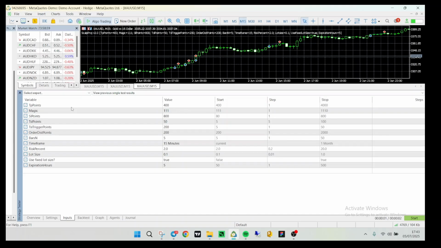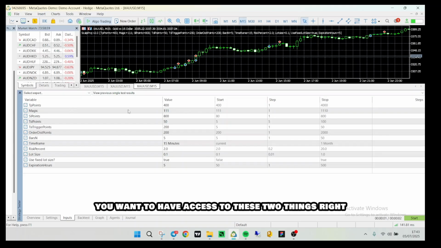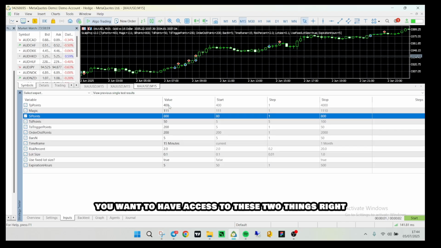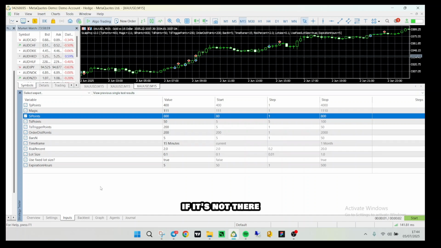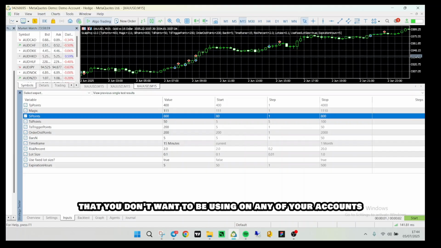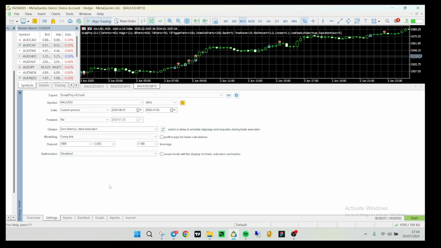So you want to have access to these two things. The take profit and the stop loss are things you want to be able to change, so make sure that is there. If it's not there, the robot is probably a martingale robot, an HFT robot, or some bad robot that you don't want to be using on any of your accounts, either live accounts or platform accounts.